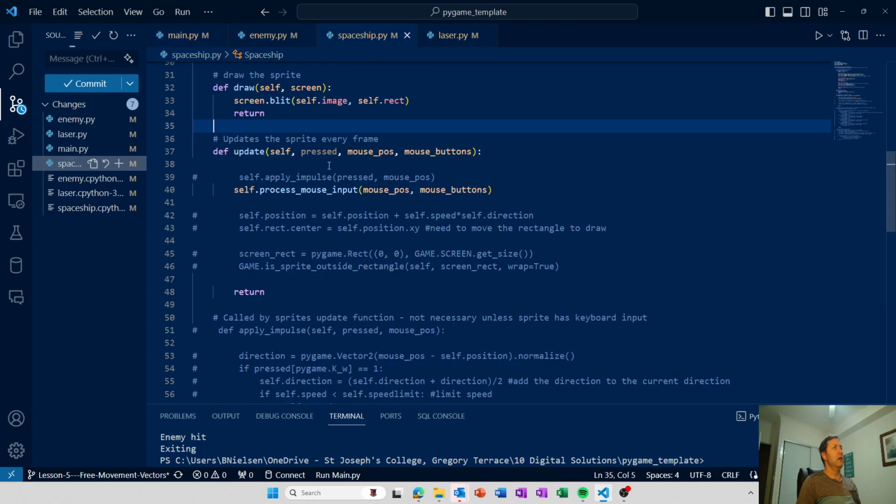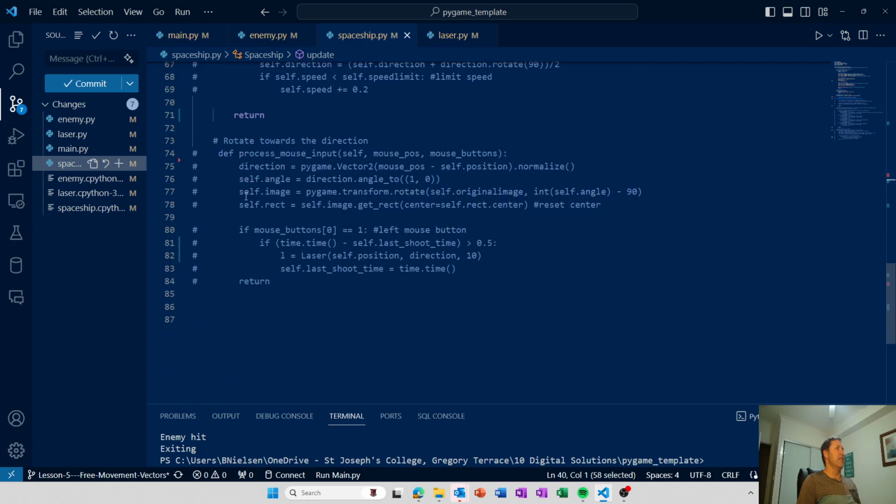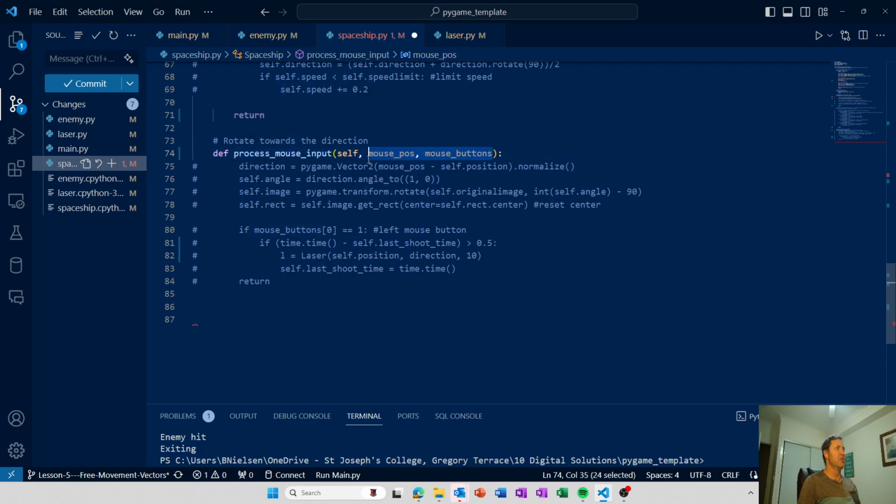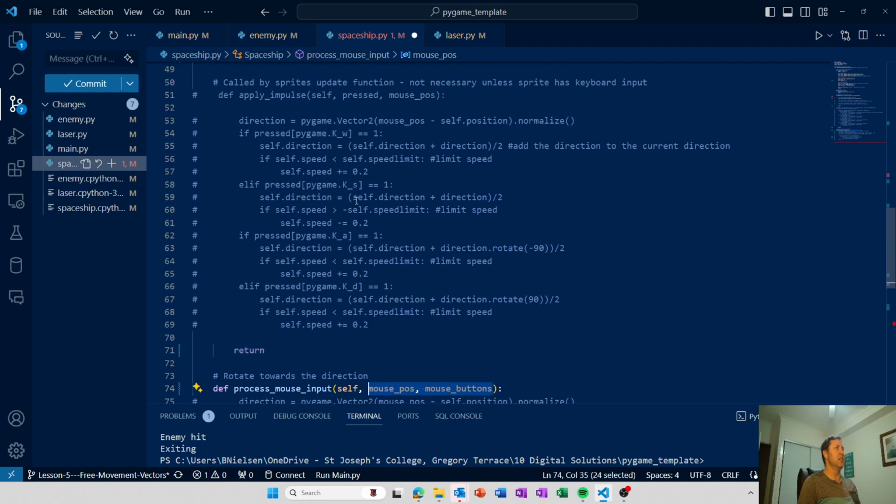And then here we're going to create a function. I've created a function called process mouse input, and this is going to be my own function. And then I'm going to write that function. See, it's catching two inputs, the mouse position and the mouse buttons.